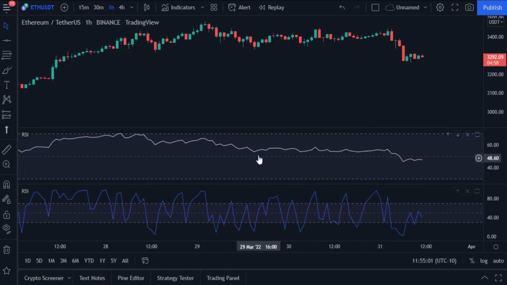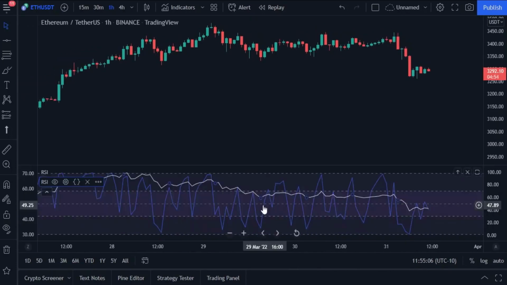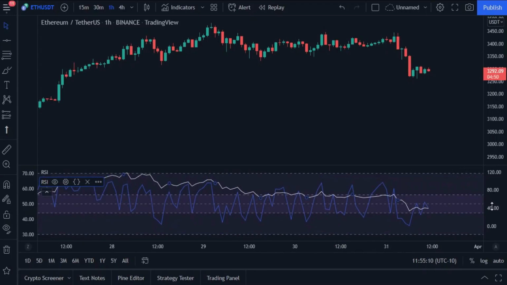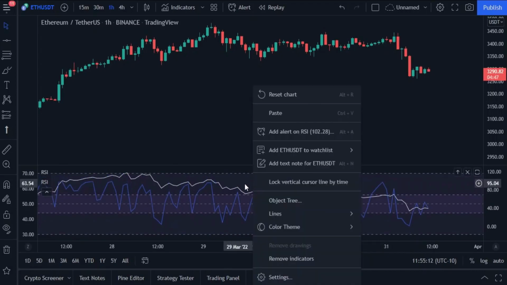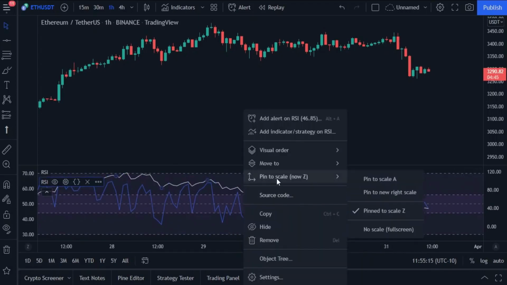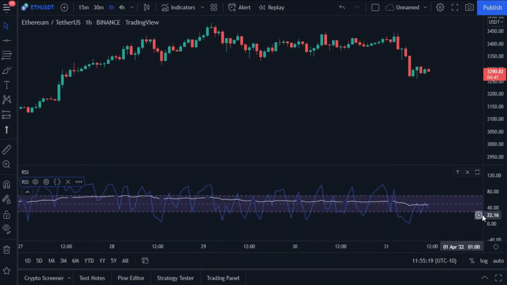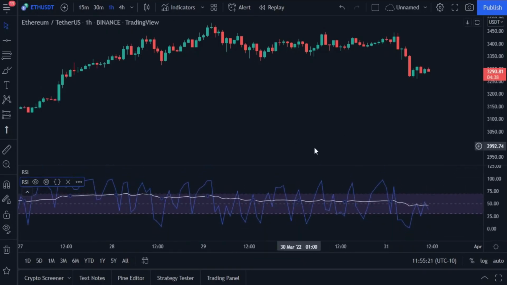Now, try to hold the white line in the indicator above, and then drag it gently on the indicator below it. Thus, the indicators were combined into 1 indicator. And to adjust the scale, and make it move evenly for the 2 indicators, right-click on the mouse, and choose Pin to the right scale. Okay, the 2 indicators were combined into 1 indicator, and the scale was also adjusted.